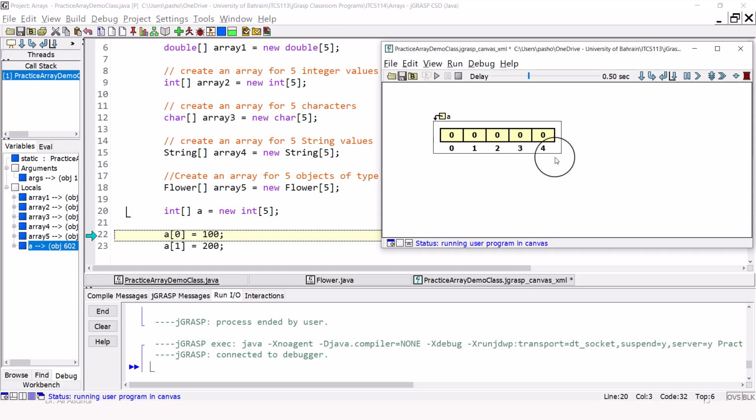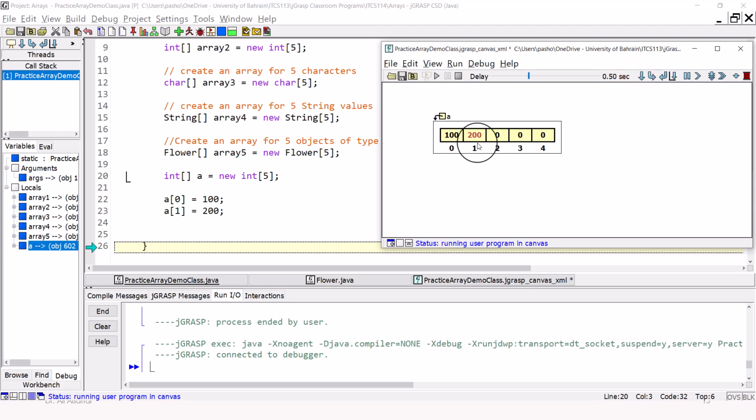See now, the array as an object is inside the box. And A, which is the name of the array, is just a reference. It is a pointer. See, it is pointing to the object. Now, when you execute line 22, 100 is saved into location 0, and 200 is saved in location 1.